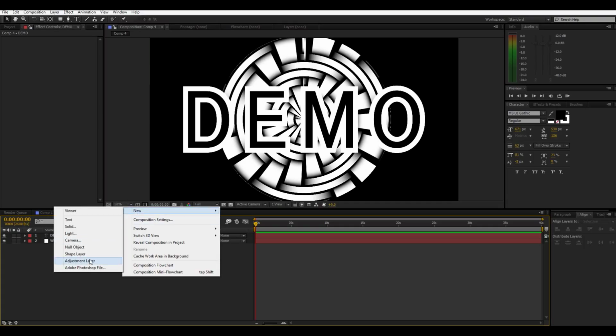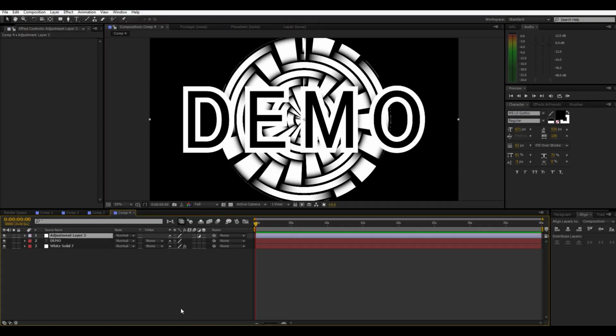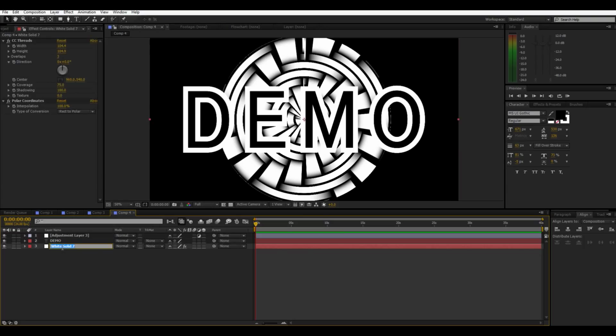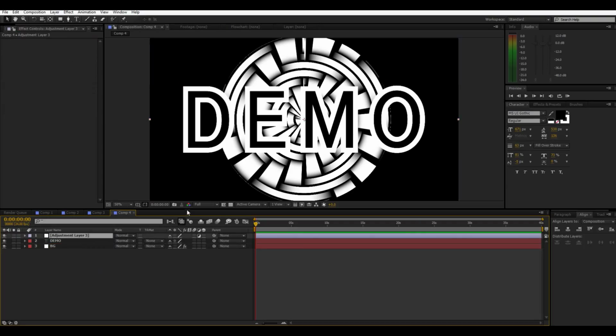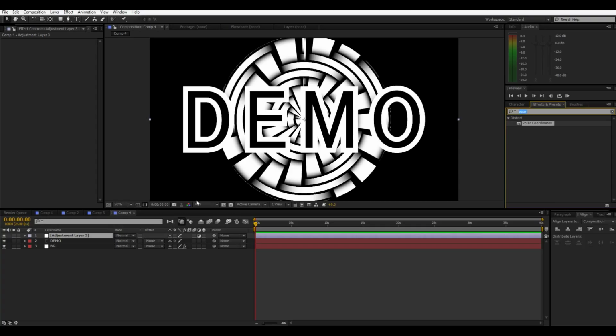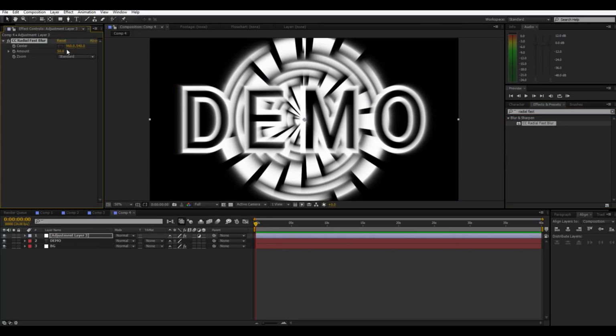So now we can get to the real magic here. That's in an adjustment layer. So first, before I do that, let me just label this bottom layer BG background. Okay, adjustment layer. So now what we have to start with here is a radial fast blur. This is going to be the basis for our effect.